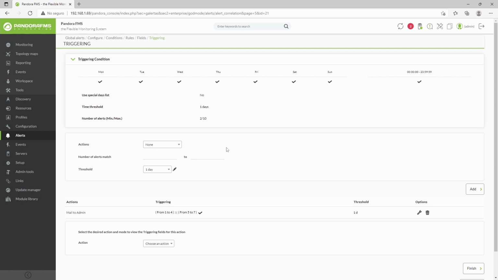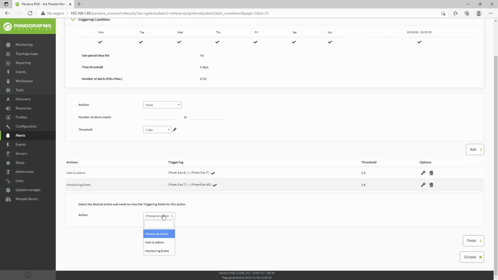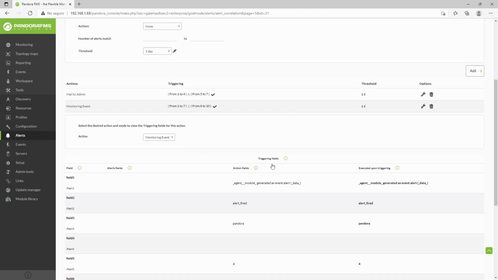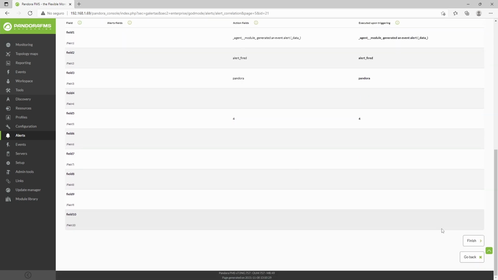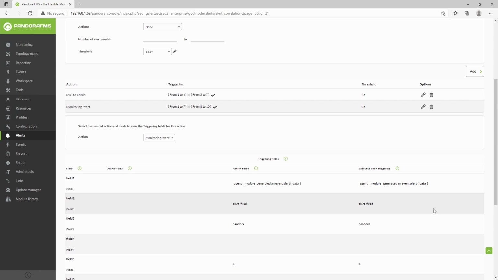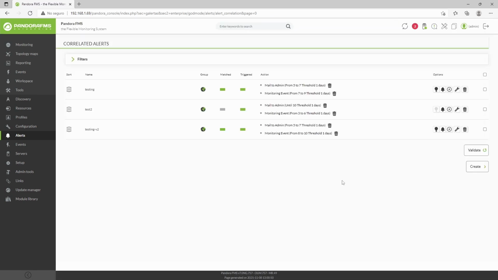We can of course continue adding other actions, for example, monitoring the event, and in the number of 8 to 10 in the threshold that we want. And in the last field, we can see a preview of what the action is going to do when it fires, for example, the monitor event. And once we are finished adding new actions, we hit the finish button, and the alert will show as the last one.